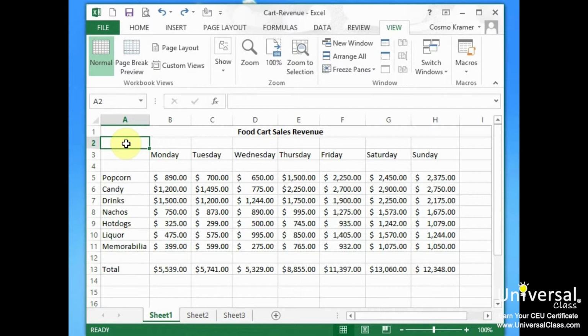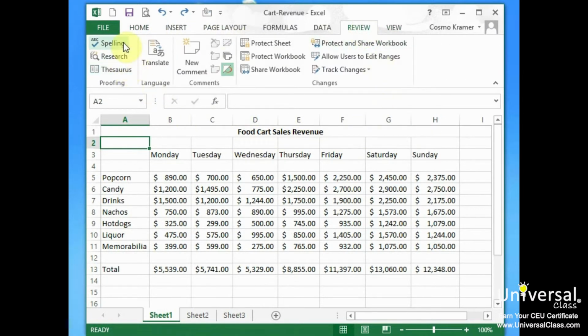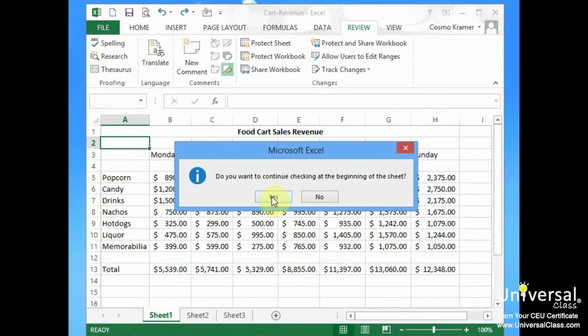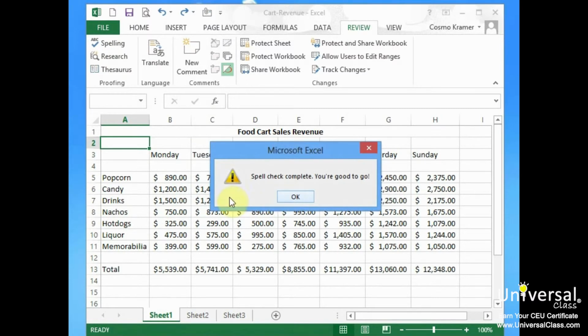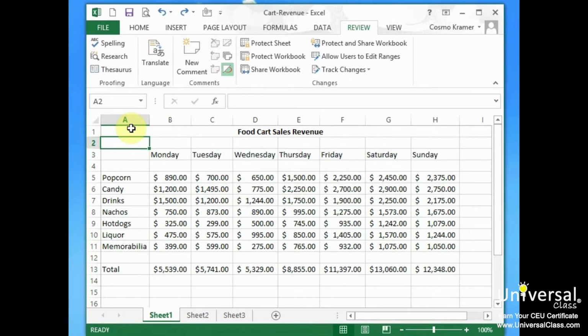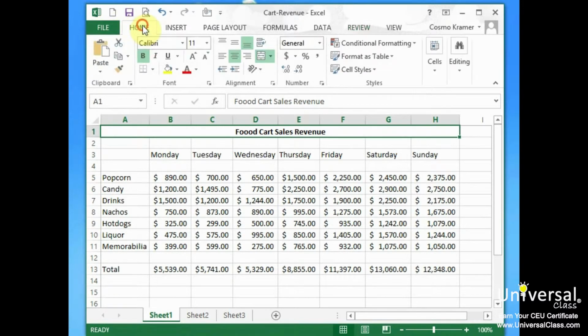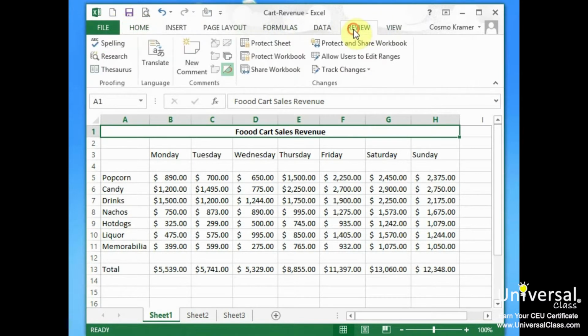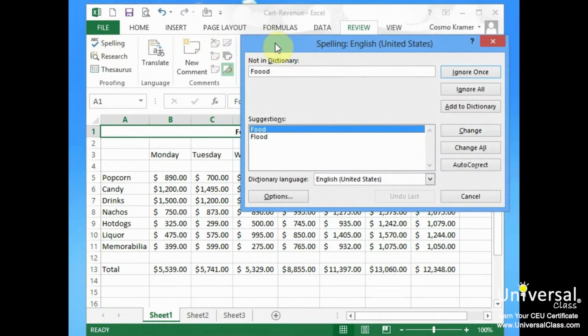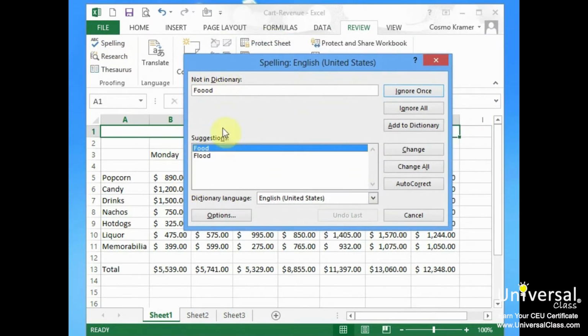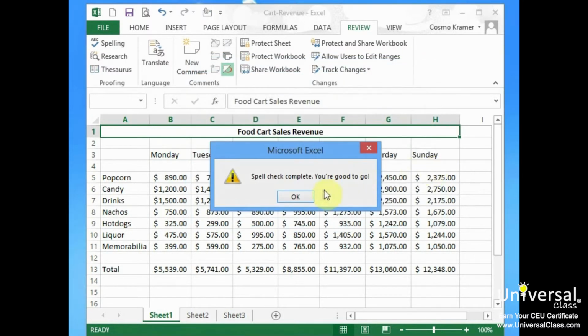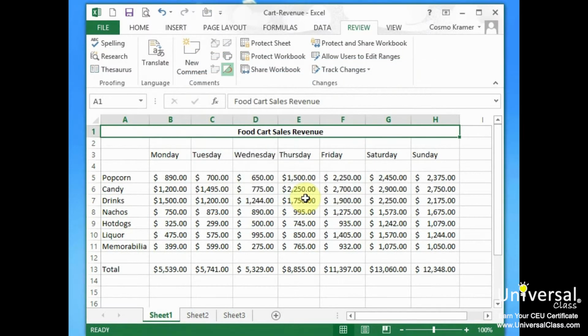To use Spellcheck, click on the Review tab. So let's go to the Review tab, which is right here. And we just click on the ABC icon here. And it'll say, do you want to continue checking at the beginning of the spreadsheet? We say yes, and spell check complete. It didn't find any spelling errors, but let's make a spelling error so that it can find something. We misspelled food. And let's go back to review, and go to spelling, and it immediately finds it. And it gives us suggestions, and we say, yeah, change all. And it says, spell check complete, you're good to go.